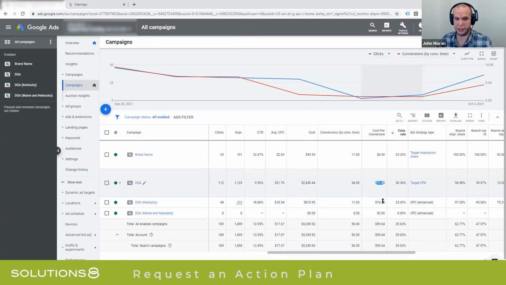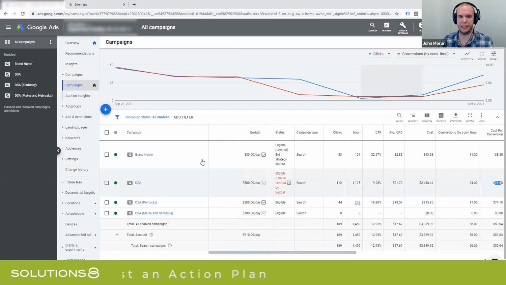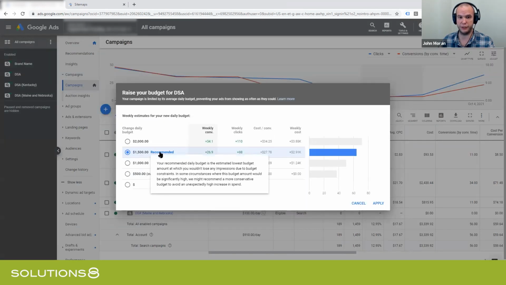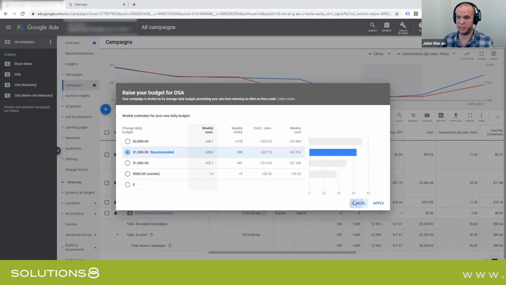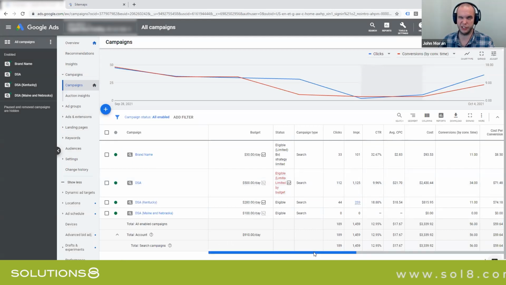Bidding strategy doesn't really matter here, but here's what does matter. In a DSA campaign, we're trying to spend about $500 a day. I'm running 5 days a week. So it's still spending the full budget and we're limited. And it's like, hey, you can actually spend $1,500 per day and you get 27 more leads. It's only going to cost $27 more per lead, which is still good. We need to be about $100 or less in this campaign or this account.